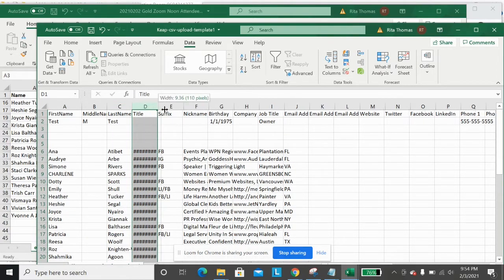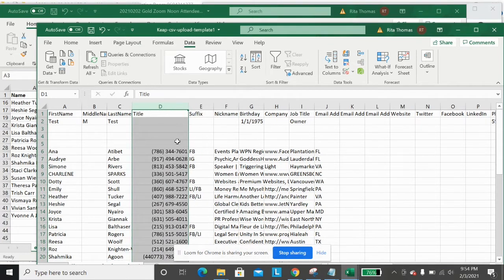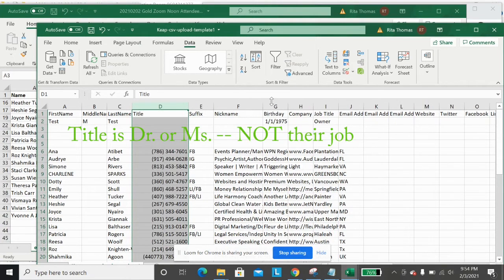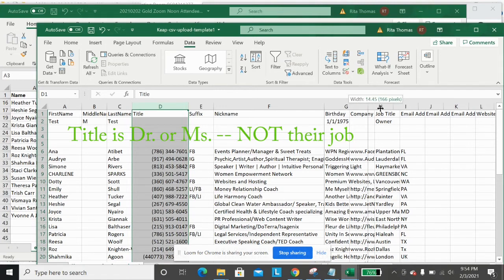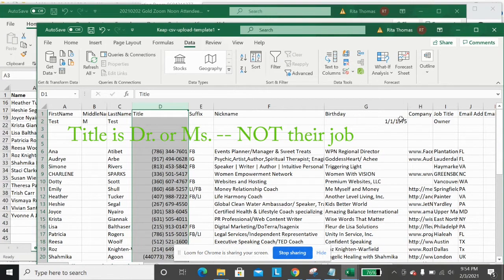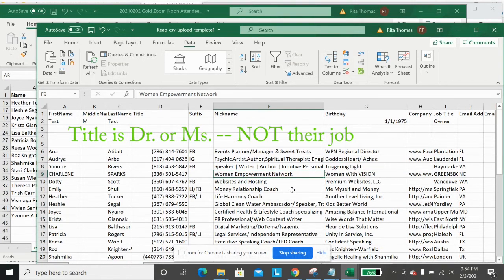This column is their title. It has to be their title, even if it didn't come over that way. So where do we have their title? Wow, that's a long one. Where do we have their title? This is their company name here. I know this because Emily Shull's company name is Me, Myself, and Money. This is Another Level Living with Heather Tucker, and I know that's her company name. This is her title. So all these titles need to go over here where the phone number is, right?